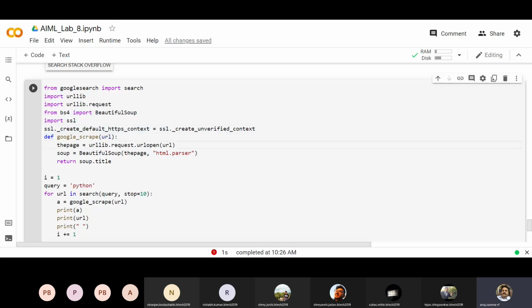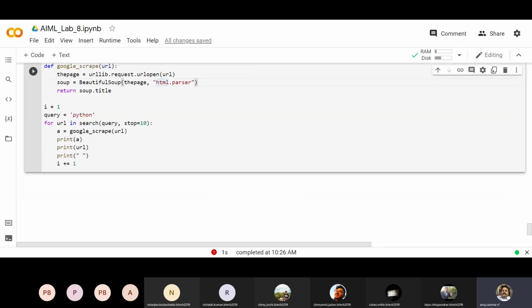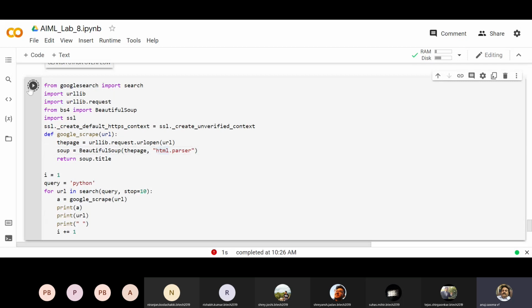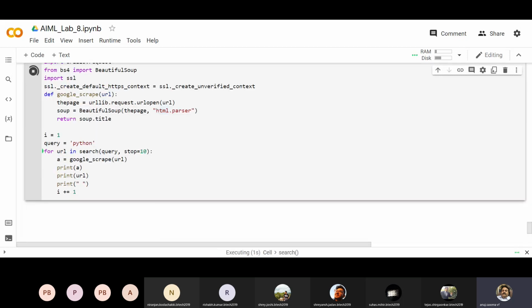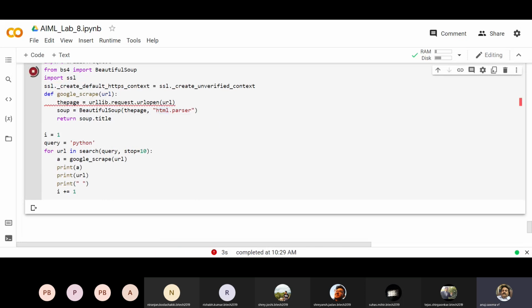Then we are reading the page. urllib.request, urlopen. Instead of WebDriver, I'm using urlopen. Then parsing it to Beautiful Soup. Then returning the title. We just need the title. Google search is a function which we have created. So we'll be putting a few things here and trying to figure out if we can search. We are just finding Python. We can find anything. I'll change it and show you.